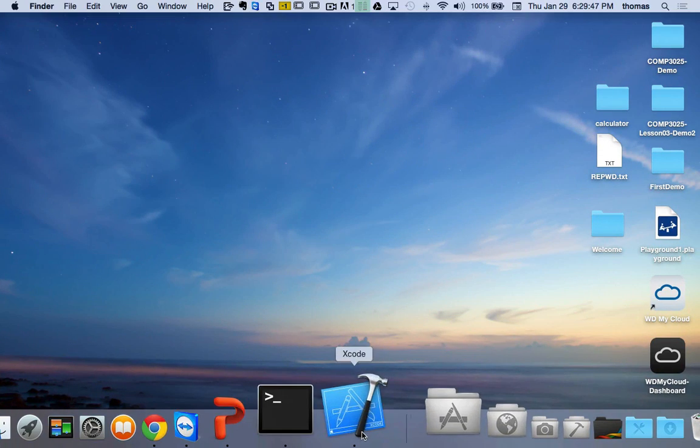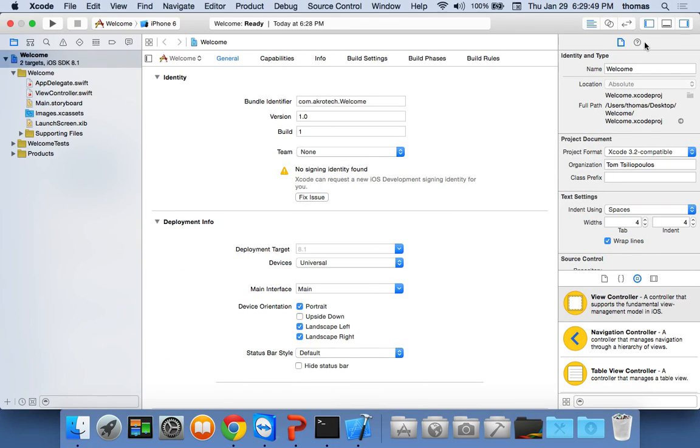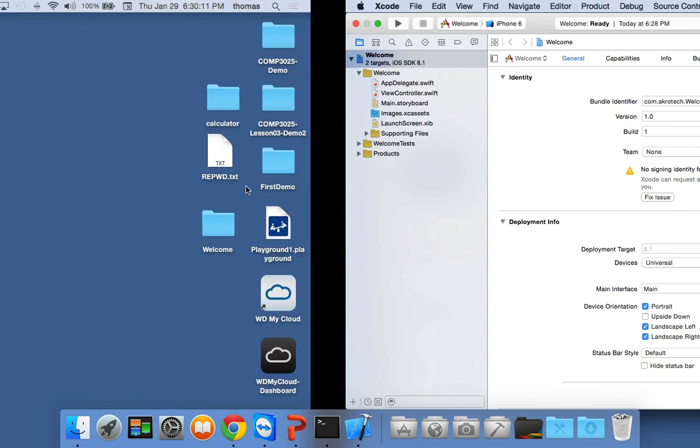So if we go back to it, here I'm on the IDE, and right now I'm highlighting the Welcome project. And if you notice, it says 2 targets, iOS SDK 8.1. So that's why it's showing almost like a manifest, like we talked about before. And it's asking me to fix the issue that I'm not a developer, and right now I'm going to leave it the way it is. Okay, so that's the first piece that we have to get to.